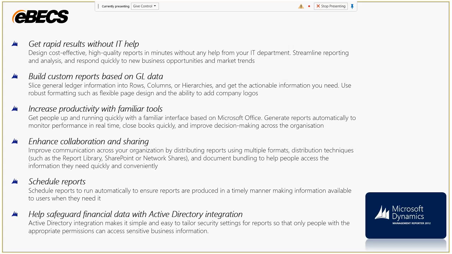And there's the safeguard of financial data using the Active Directory integration. Okay, so it makes it easier to tailor your settings so that only certain people that have the permissions can have the information that's obviously sensitive to your business, so you wouldn't want everybody to access that information.